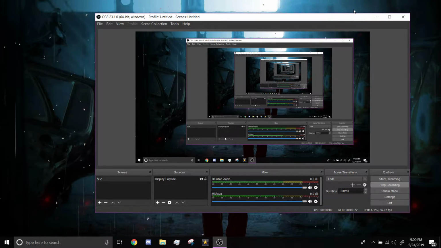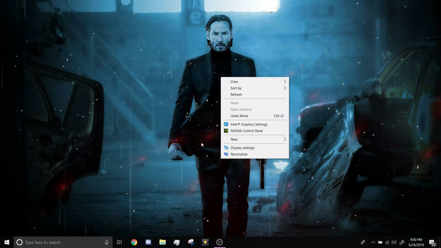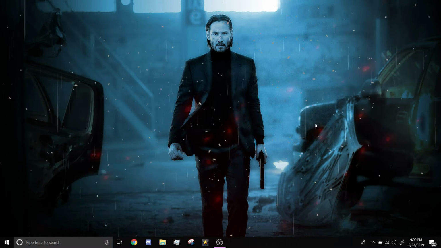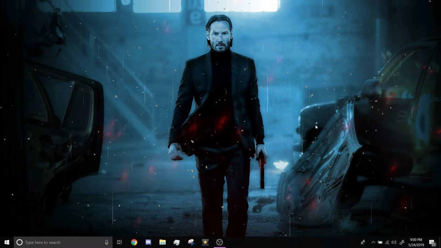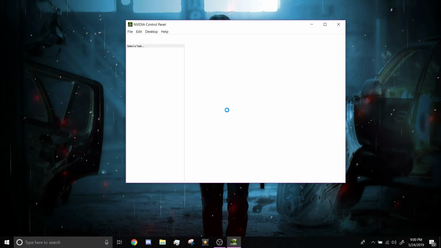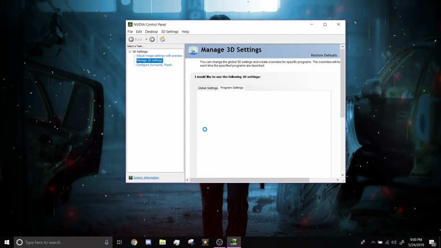What you want to do is you want to go to your desktop. You want to right click and go to NVIDIA control panel. Now after that, you want to go to program settings.